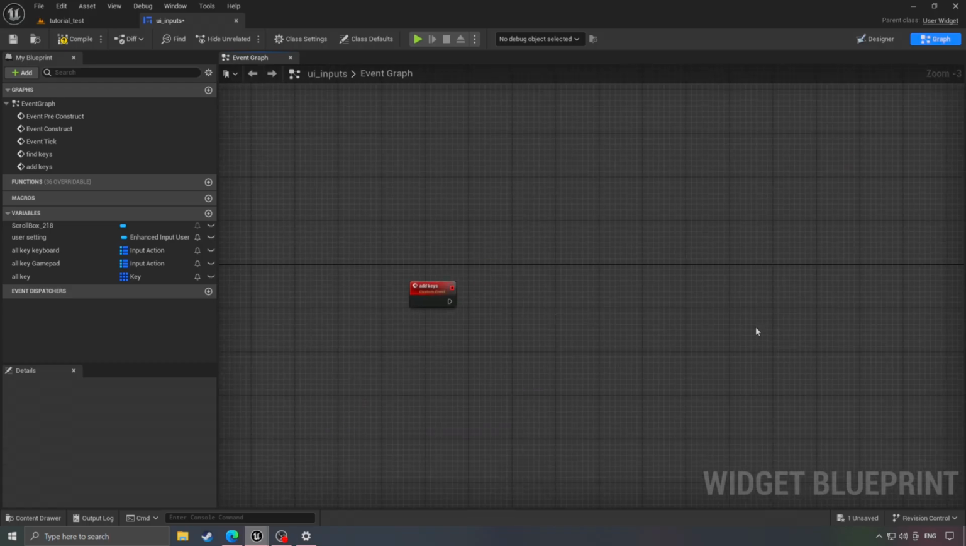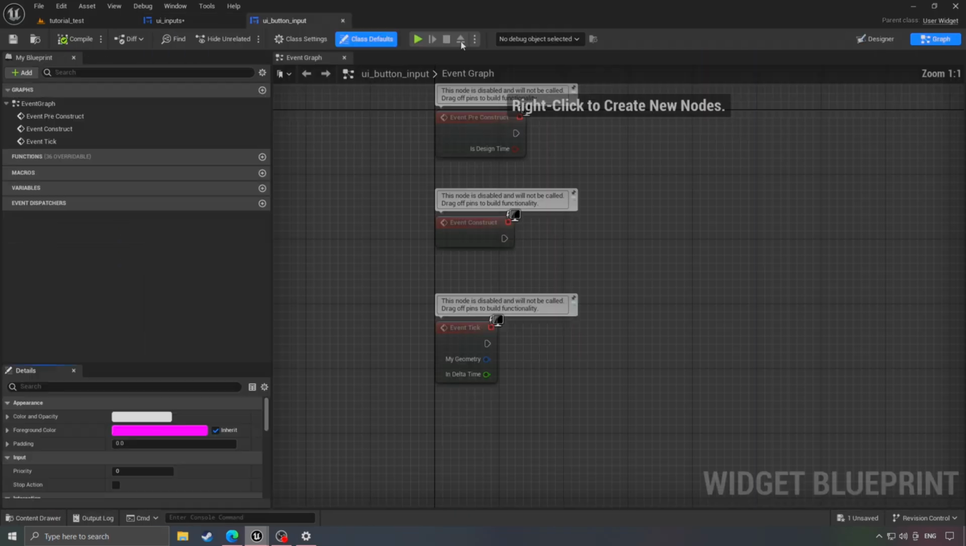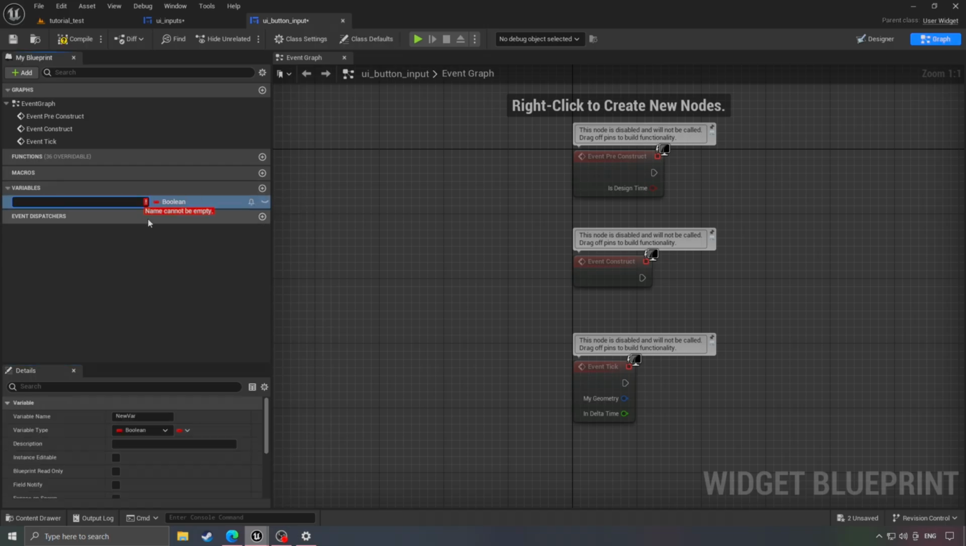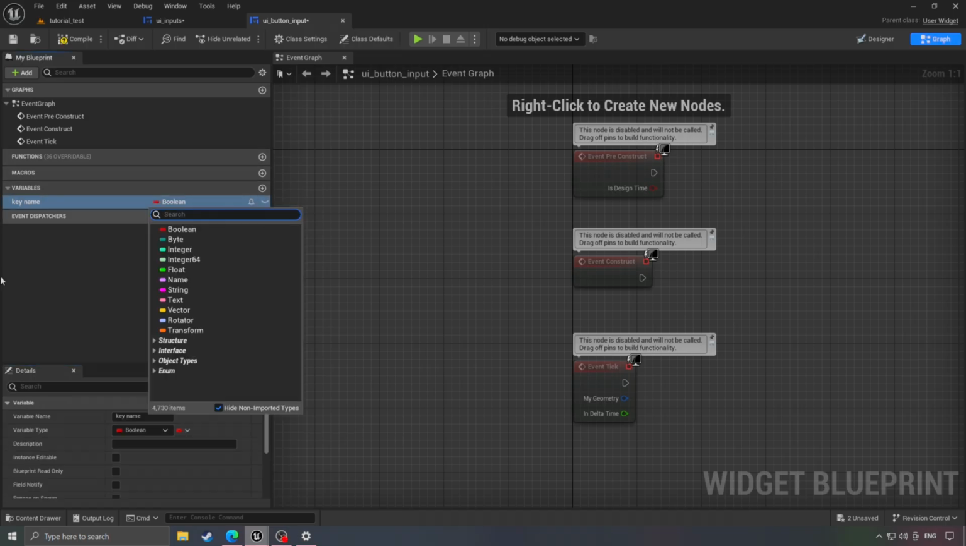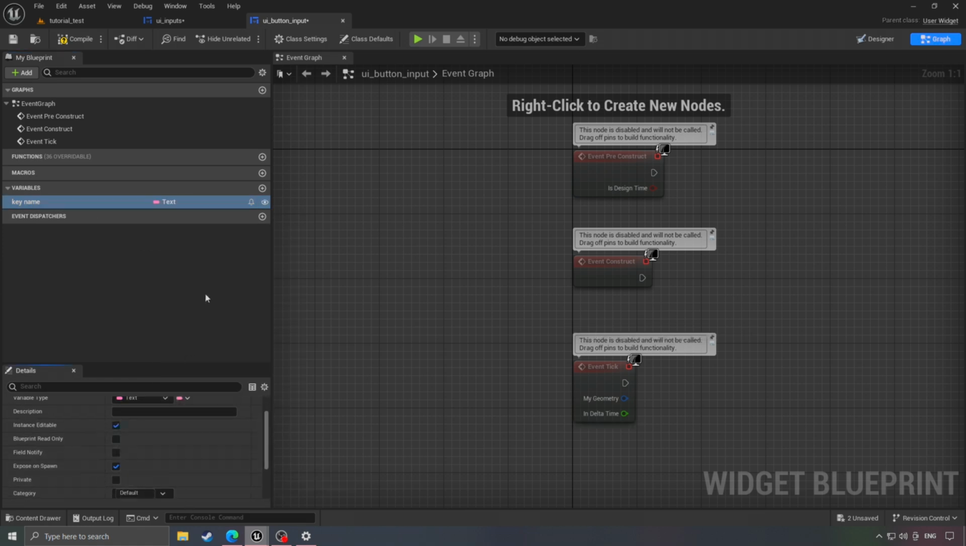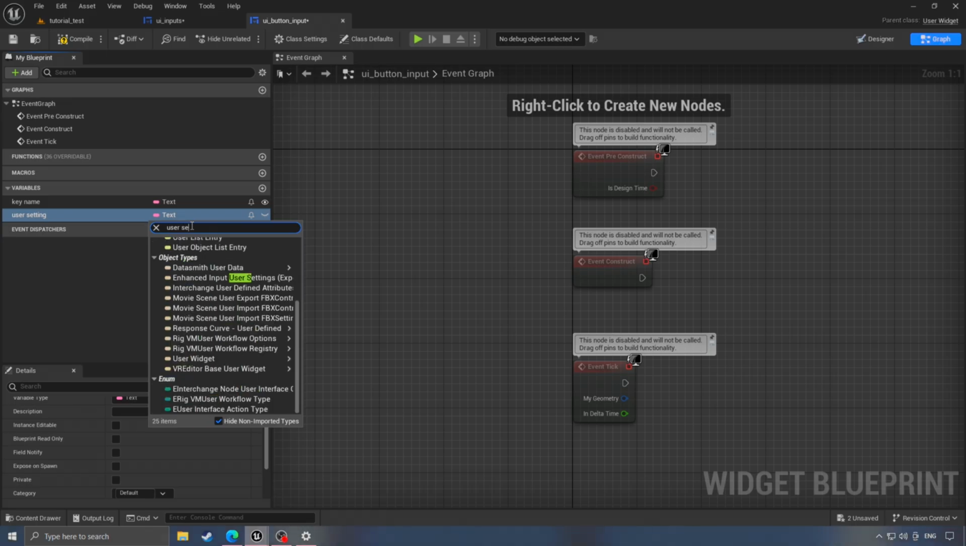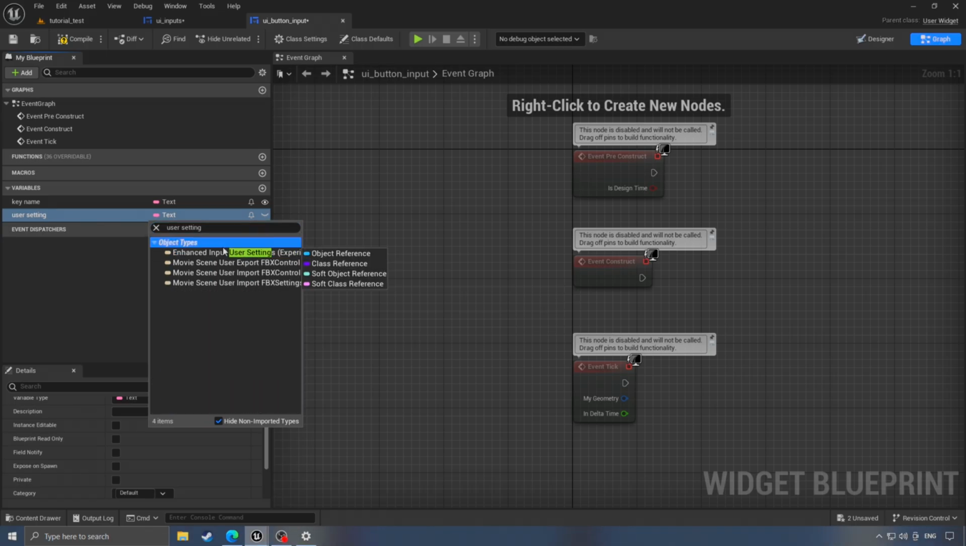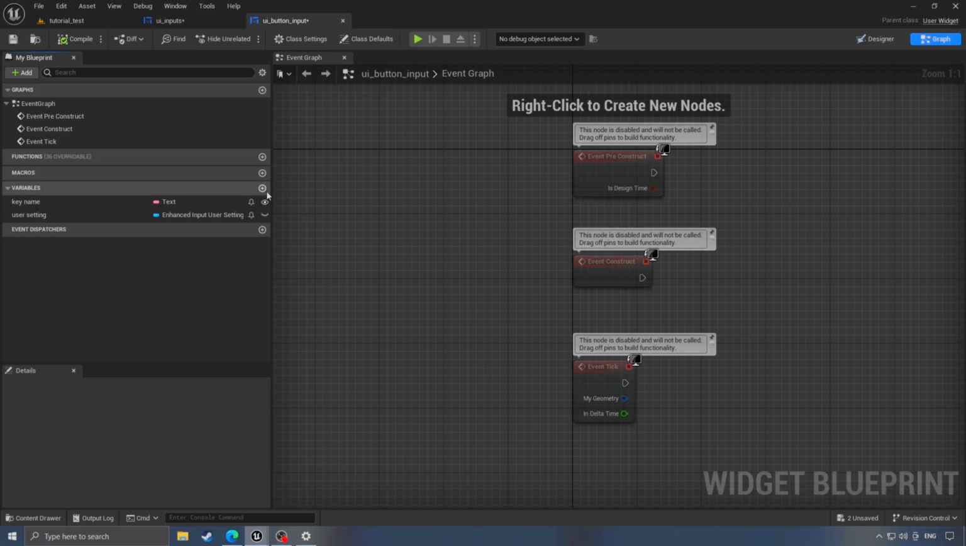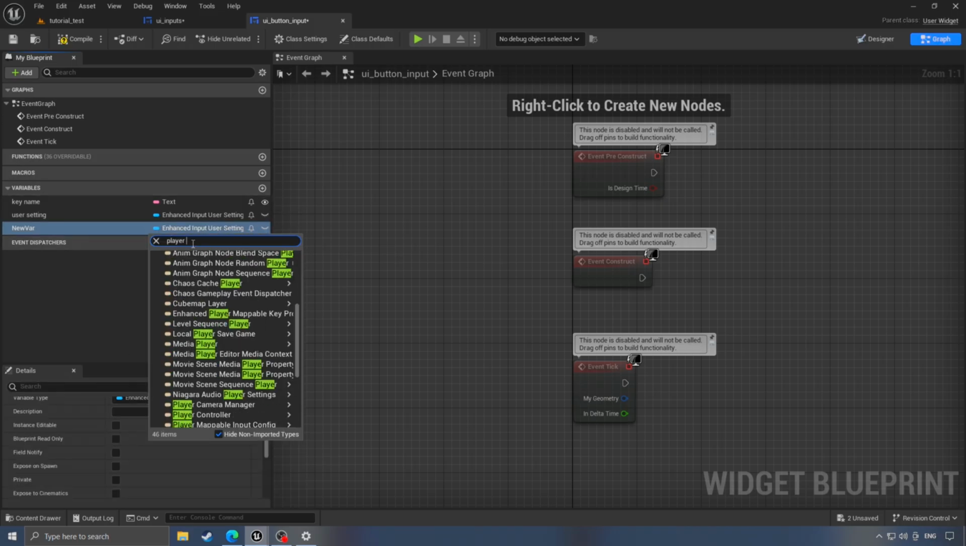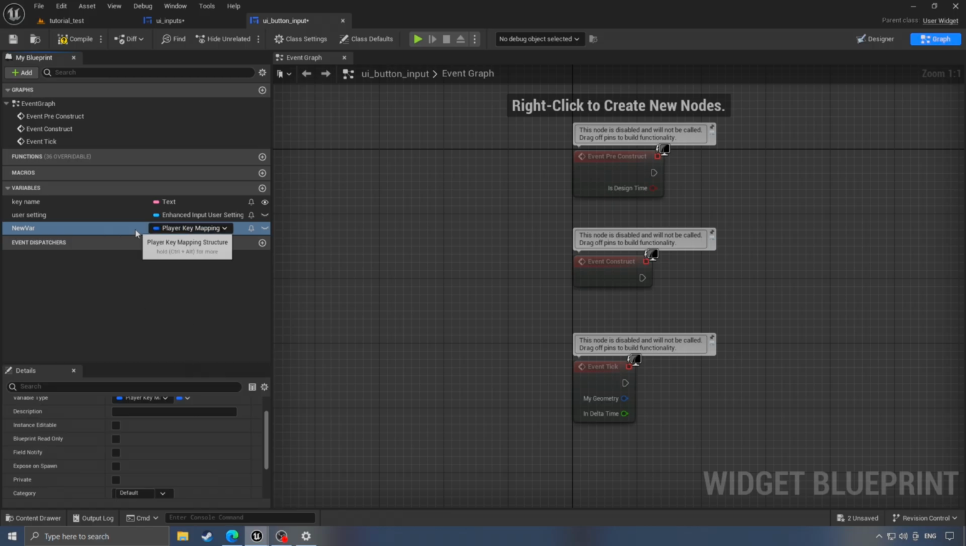Before starting here, we need to add some variables in UI button input, so let's quickly go there and add these variables. The first thing is key name, which should be a variable of type text. And for all the variables we create, we will make them instance editable and expose on spawn. So the next variable will be user setting, a reference to enhanced input user settings. The second and third will be references to player key mapping. The first will be key keyboard, the second will be key gamepad, and the last will be all key.